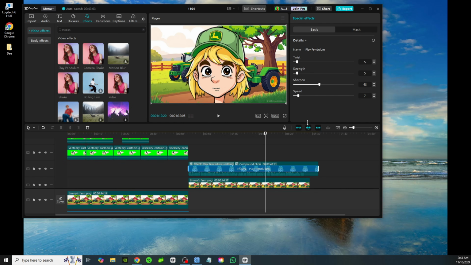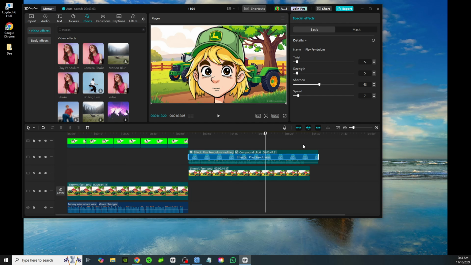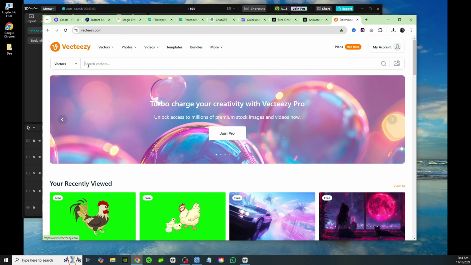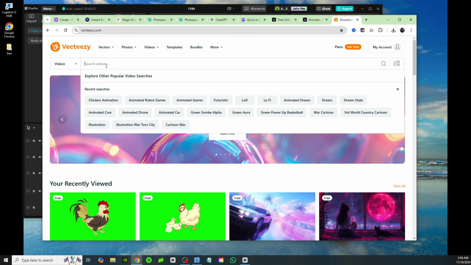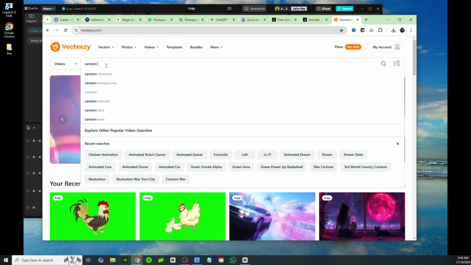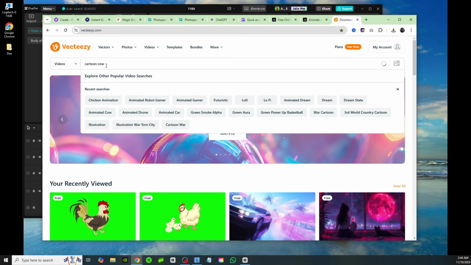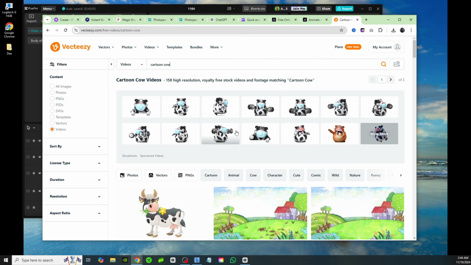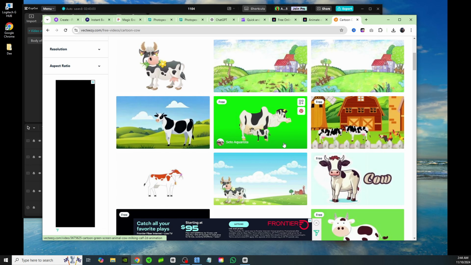Now to step up our little animations, we can add in some more stuff in the background. Let's come over to the website Vecteezy. If you just come up to the top where it says vectors, you're gonna want to click on videos, and then you could just type in something like a cartoon cow, at least for this animation. And here you'll see the cow that I used in my cartoon.